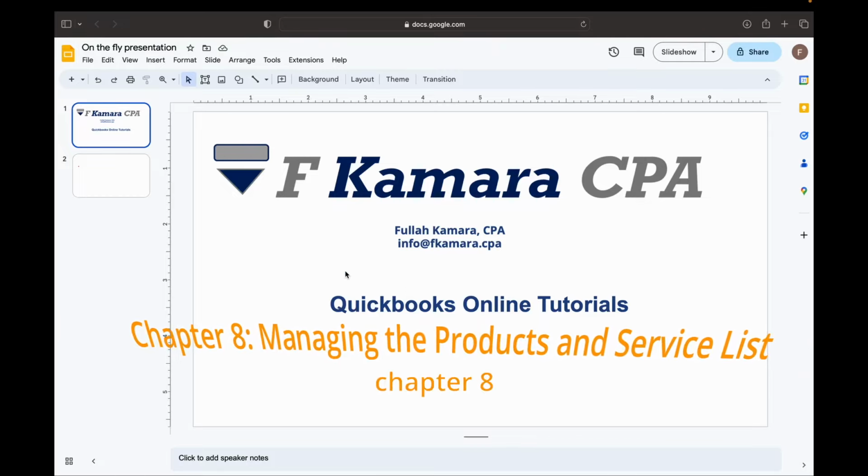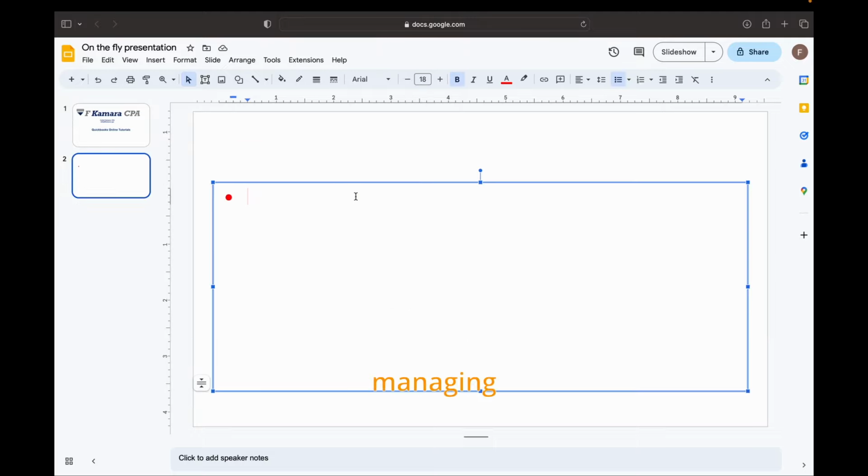Today we are in chapter 8, which is managing the products and services list. As clients add new products and services or discontinue them, they need to keep their product list updated. Here is a list of available product types.